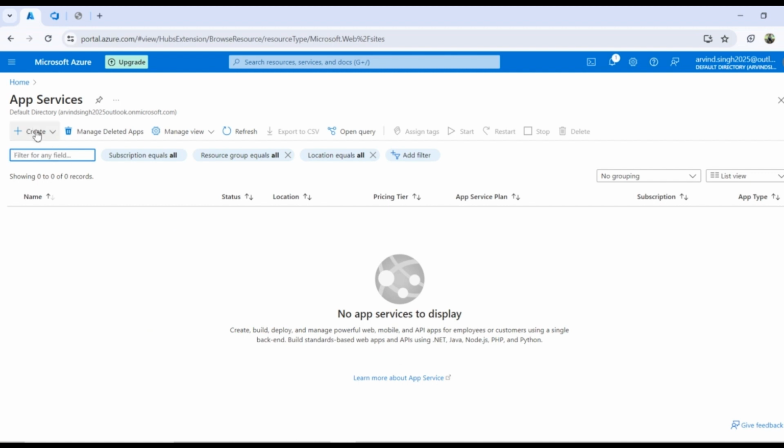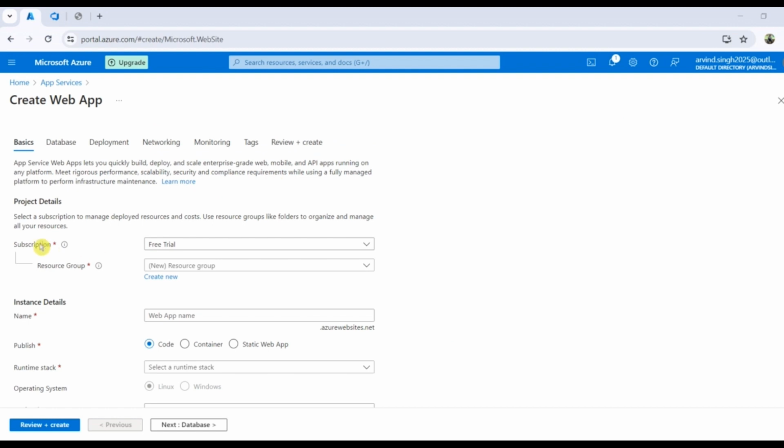Now we can click into the create. In this option, we need to select the subscription, whatever subscription we have taken from this Azure portal. After that, we need to create the resource group. We can create a new resource group from this option, or we can select an existing resource group as well if you have one. I have one resource group, React group, so I am just selecting it.